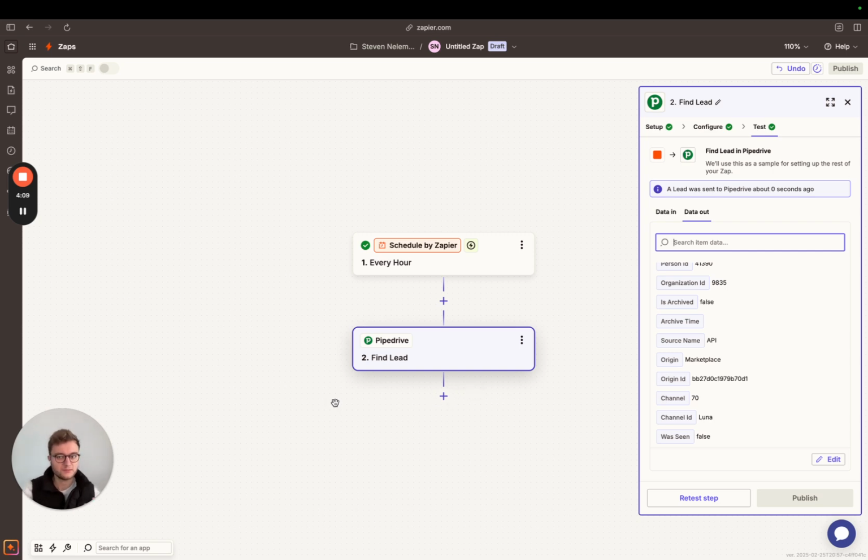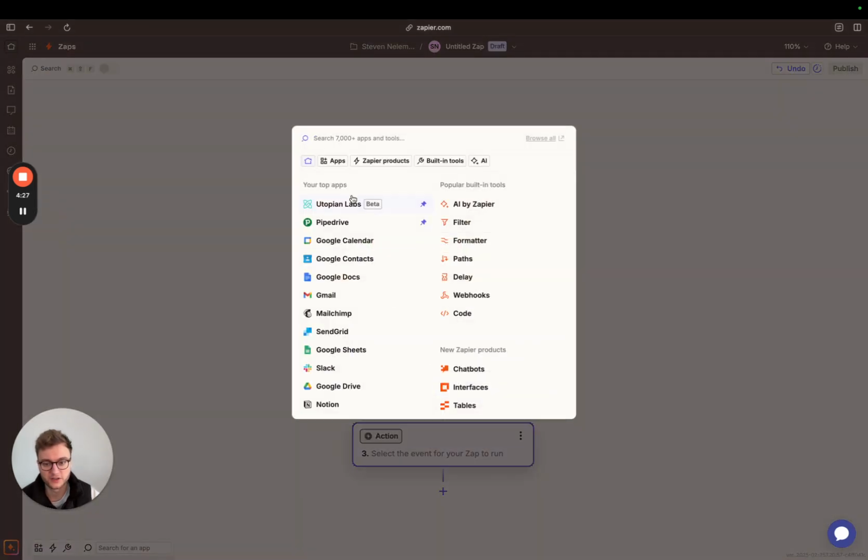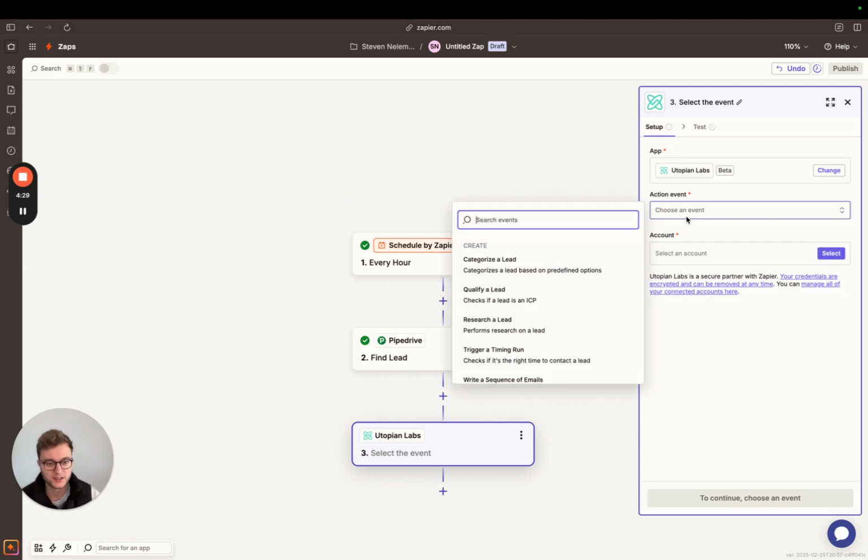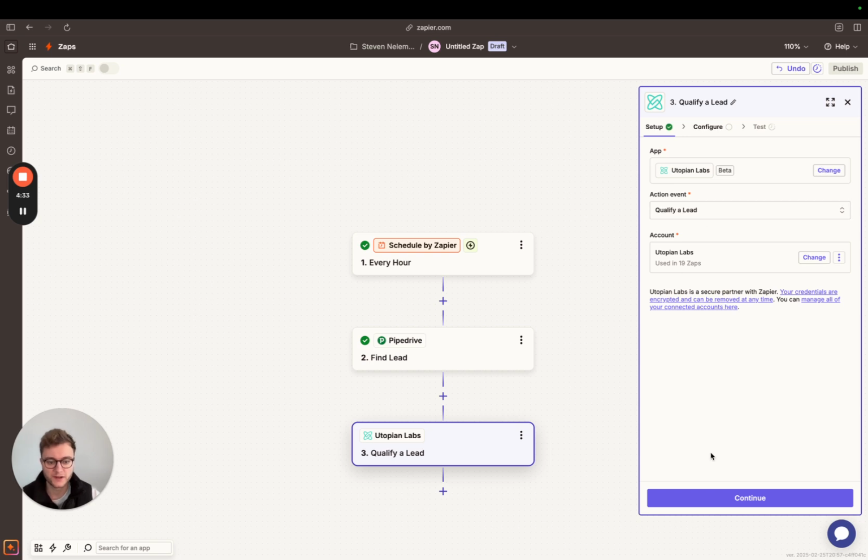So depending on how you build your list, there are multiple ways to approach this. Let's say you just got a list of 1,000 people from somewhere, and you want to make sure that every single person you send an email to is actually relevant, right? You want to qualify them. So what you can then do is use the Utopian Labs event that is qualify a lead. With qualify a lead, you can basically determine, is this person an ICP, yes or no? And then either remove them from your list or something else.